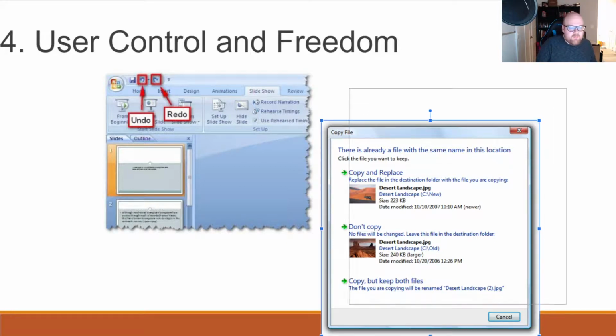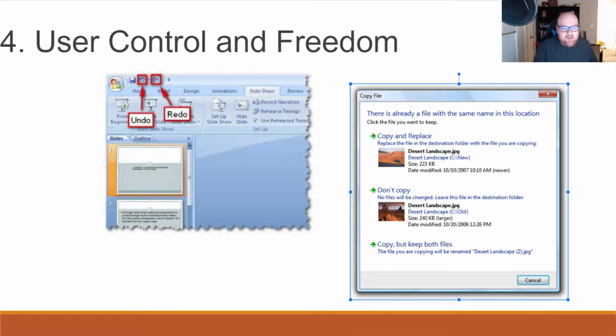Give the users much more control by saying, okay, you're going to copy desert landscape. Do you want to copy, replace? Do you want to not copy? Do you want to copy but keep both files? This makes it very clear. This is a great window. What options do I have? It lets me choose which one I want to do. It doesn't pick for me. And it makes it clear to me what the consequences of my choice are going to be. That's great user control and freedom. I have the option to do what I want, but I'm also clearly informed what my actions entail.